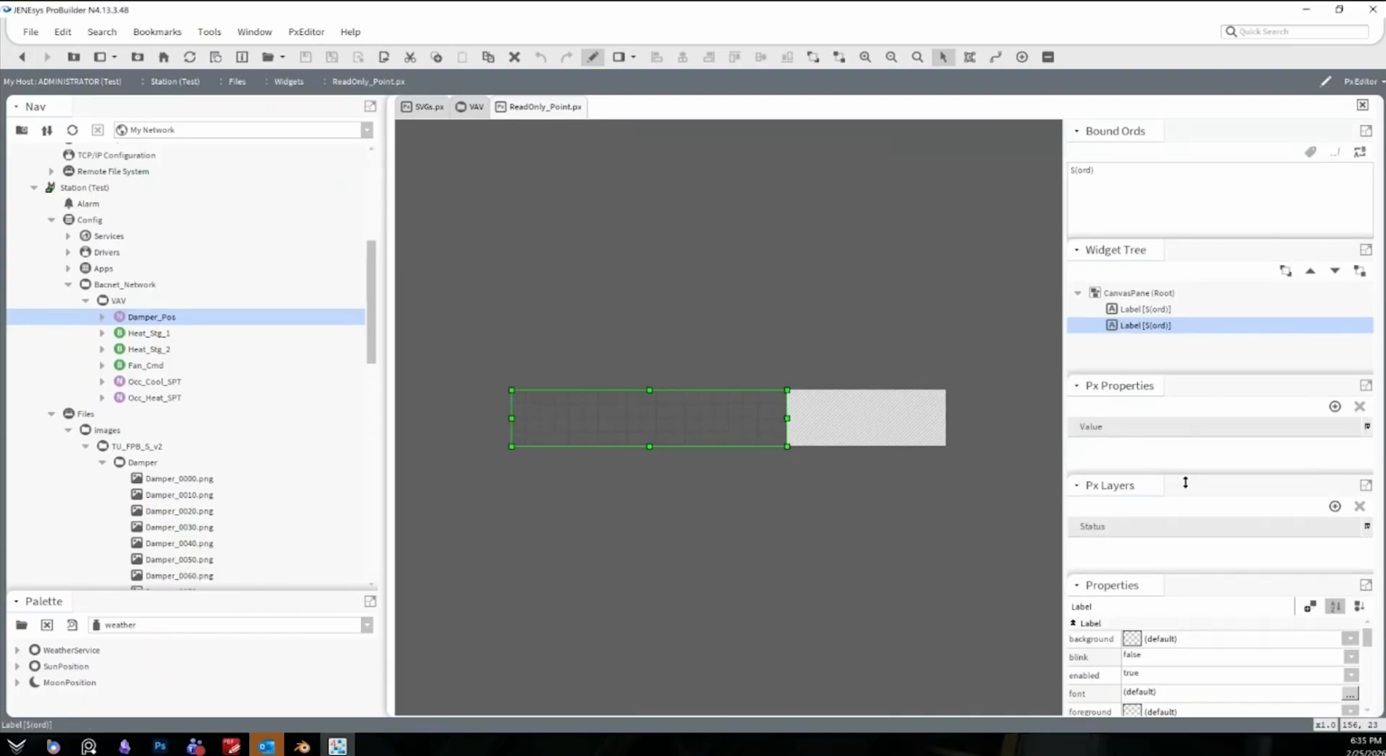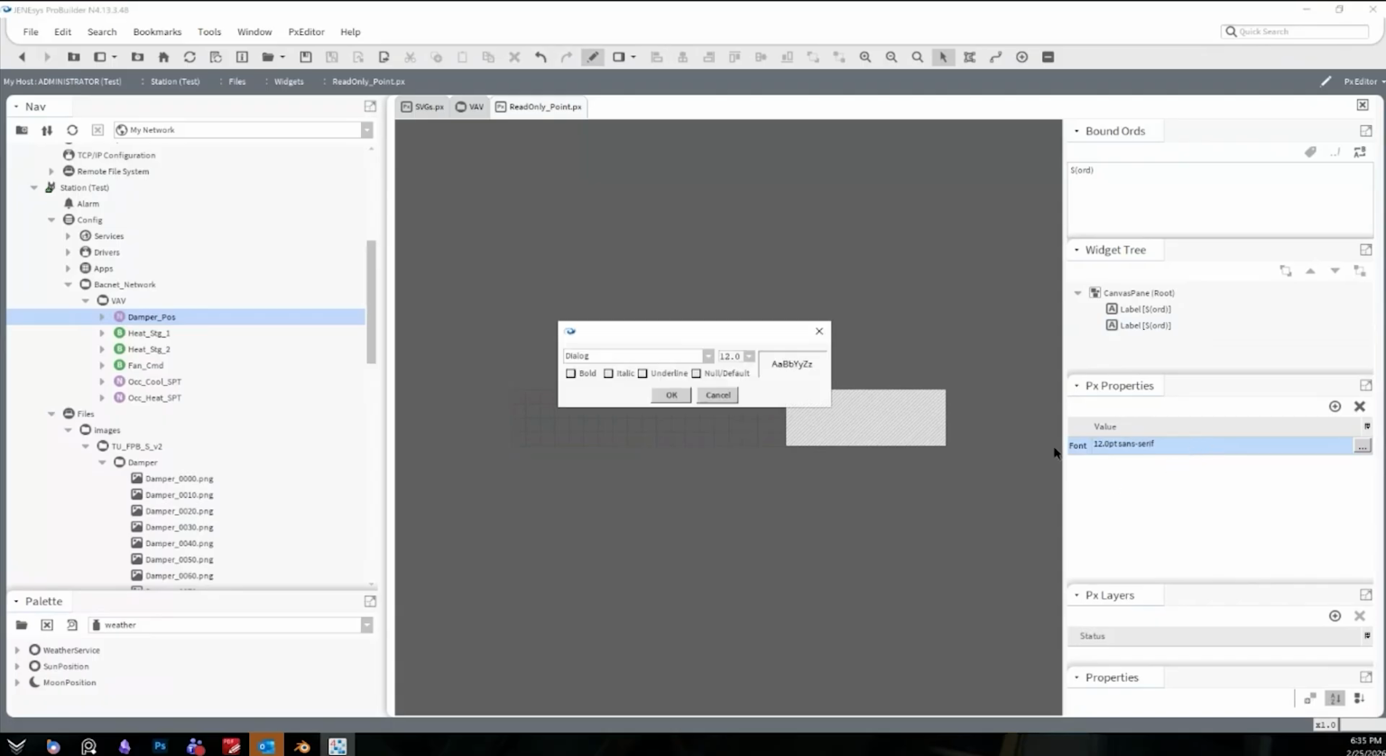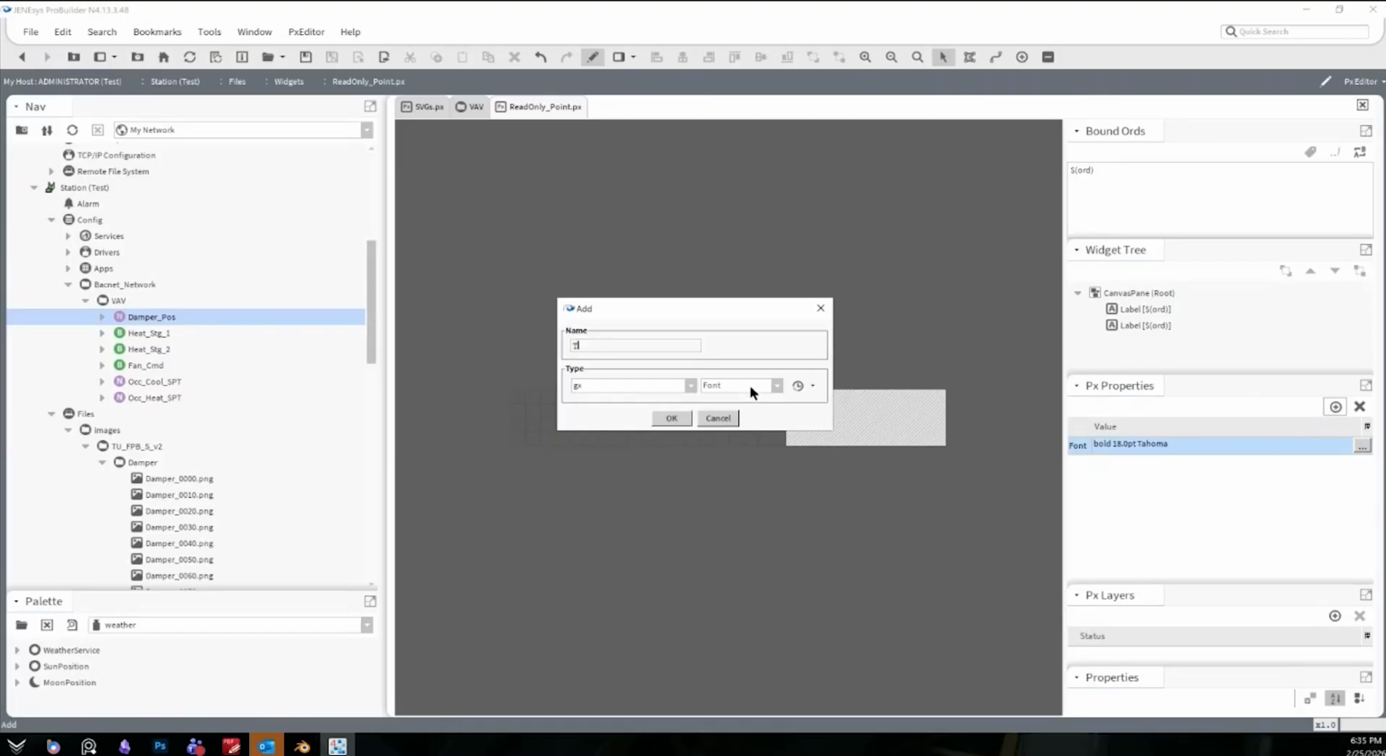Let's get our PX properties in here and let's add a font. Oh, Fonty was great. I like that. Let me add a little Fonty. We'll just make this 18. We'll say Tahoma, we'll play it safe. We'll make it bold just for giggles. We'll go ahead and add title color.